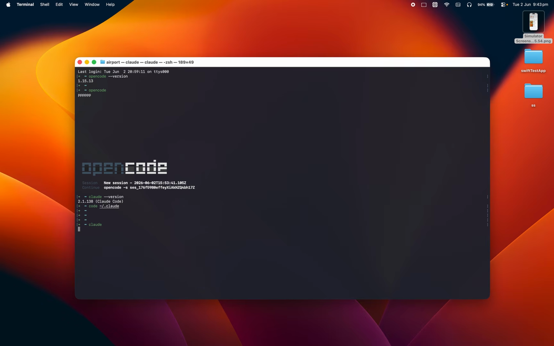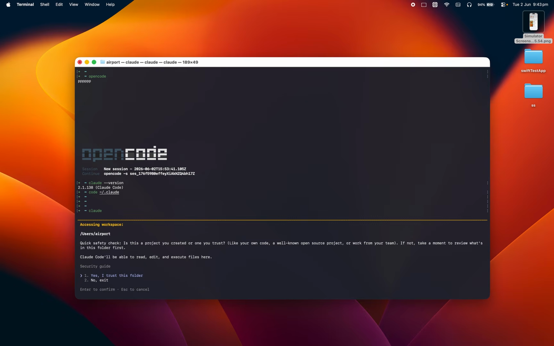Type claude and press enter. Claude will open in your system. If you are using it for the first time, it might ask some other questions, like which mode you want to use. Without any hesitation, use any mode that you want. It will mention Claude Code will be able to read, edit, and execute files here. Do you want to give permission?